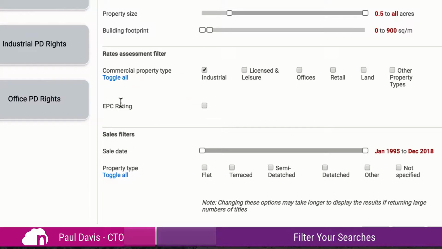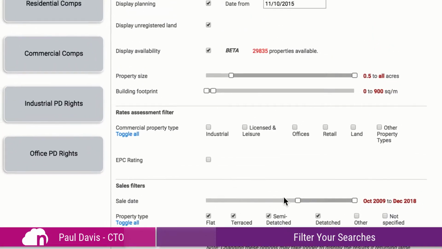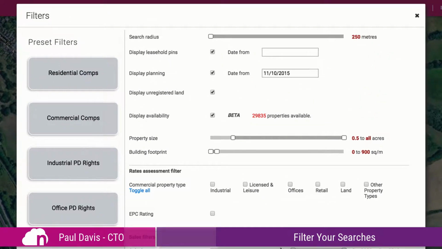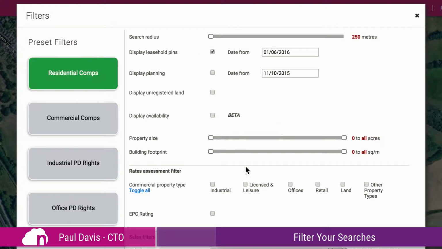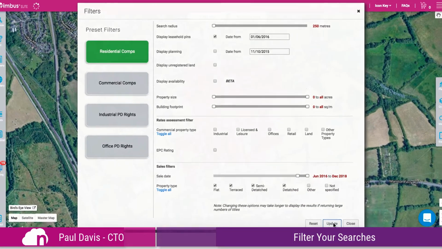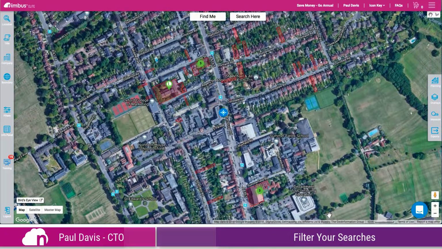Alternatively, I can look for residential properties where I just want to see maybe some that have sold in a certain period of time or something like that. So all of that is configurable. You click update and the platform will do that for you and display it. Or alternatively, you can use that left-hand side where it presets all of this to remove some of the stuff out of the map and just show you the stuff that we think is relevant for you. You click update and the platform will draw that on the map for you.